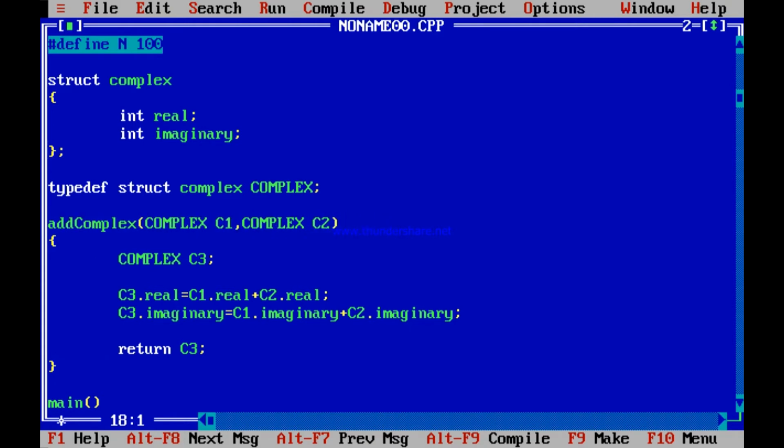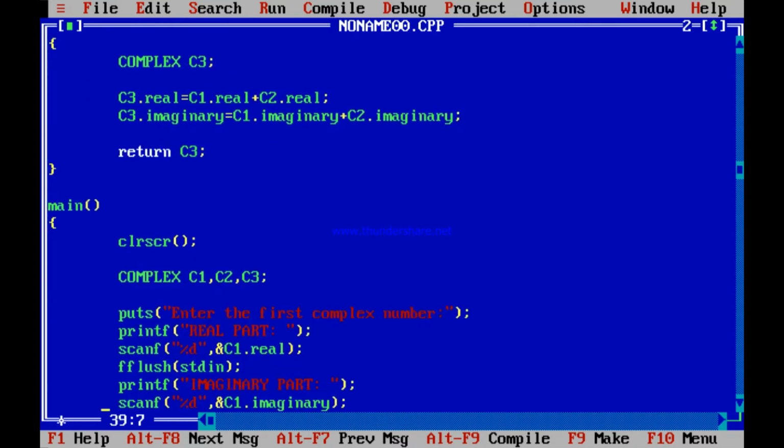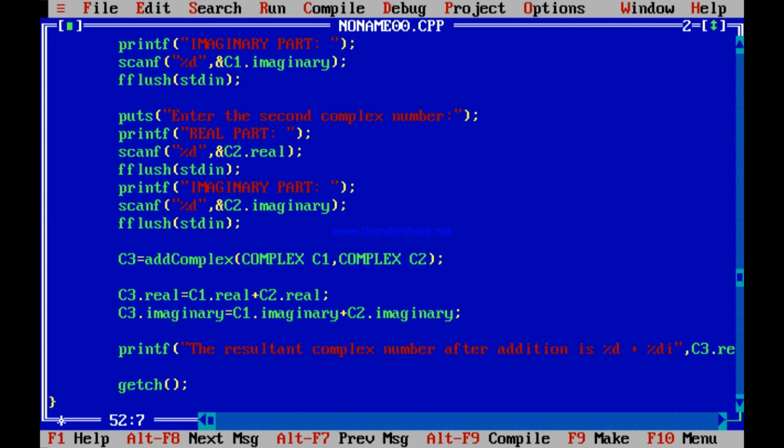Sorry, in caps. Should not the return type be the struct complex itself? The complex structure, the C3 you are returning. So definitely the complex structure has to be returned. C3 is a complex structure. So the return type is C3. So that is what I am returning, and that is what I receive over here.